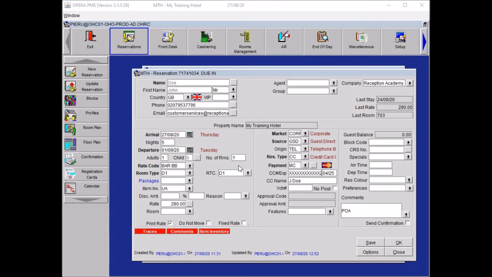Your guest would like to check in at 3 o'clock in the afternoon. You wanted to go to arrival time and type in 3 o'clock. And you don't need to put early arrival or late arrival because 3 o'clock is the standard check-in time. Then you just have to click save.